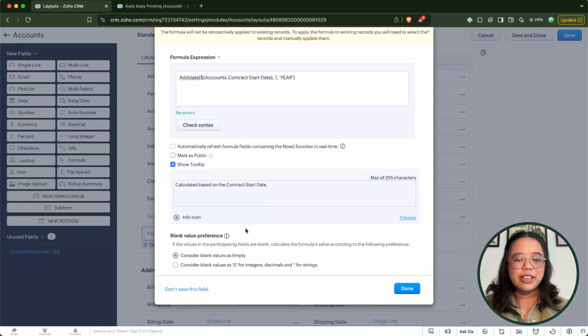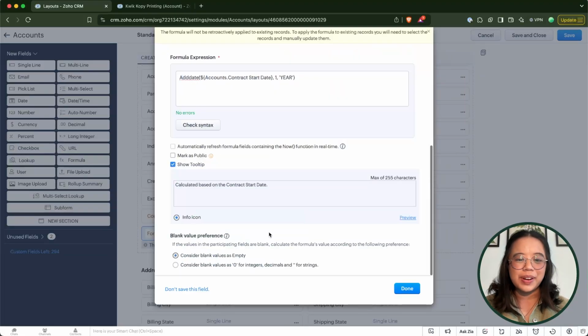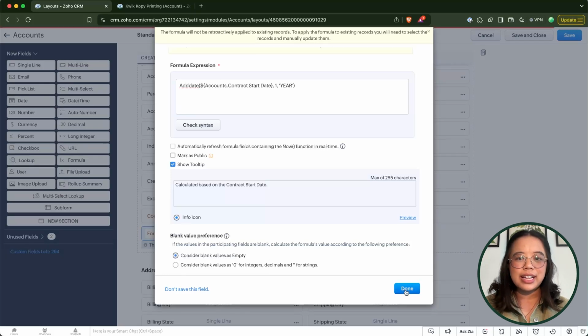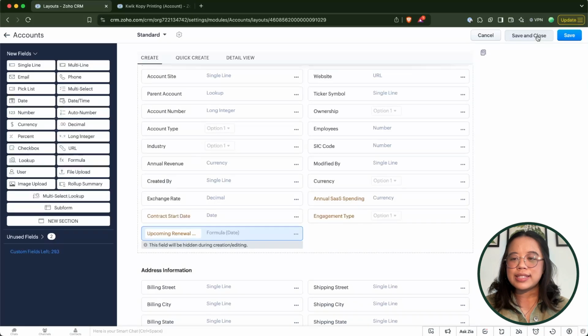We also have a blank value preference. And so if the values in participating fields are blank, calculate the formula's value based on the following preference. And so we can either consider blank values as empty, or we can consider blank values as 0. And that could be useful if you need that field to always have a value. In this case, we are just using a date field, and so I won't need to adjust this. I'll just go ahead and consider blank values as empty. So I'll go ahead and click on done and save and close.